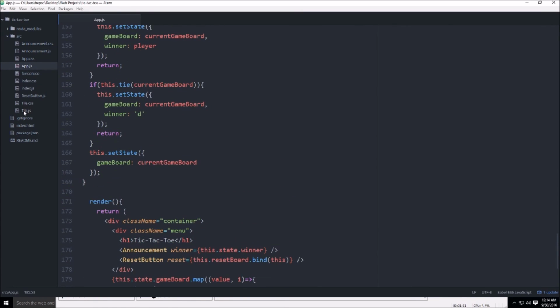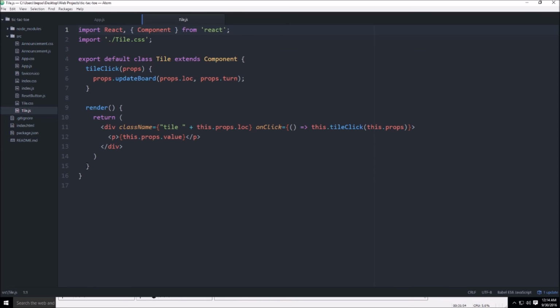And I believe we made some changes to the tile as well, so let me pull that up. So in the tile, yeah, we need to change this to game loop, and then props.look and props.turn are the same. I think our onClick remains the same: this.onClick, this.props, this.props.value. Yep. So everything else should be good. So we'll go ahead and save that.